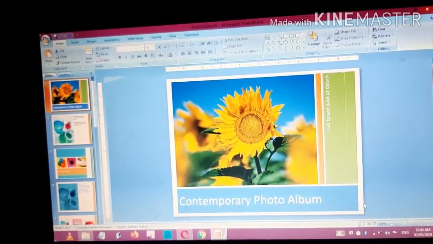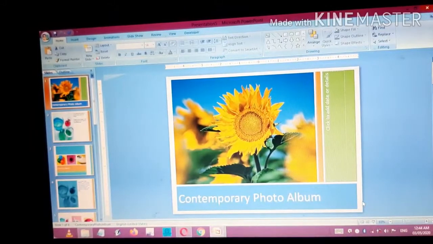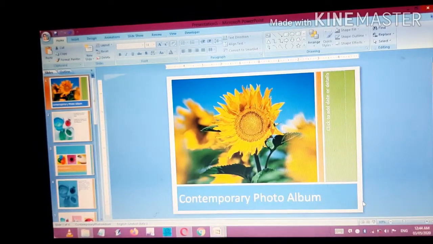So this was the difference between a blank slide and how to apply a built-in template or a sample template on the blank slide. Hope you have understood these two topics.